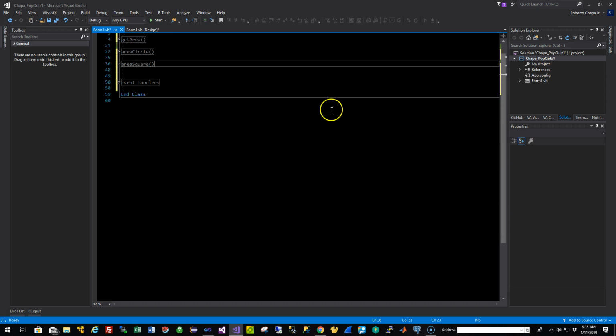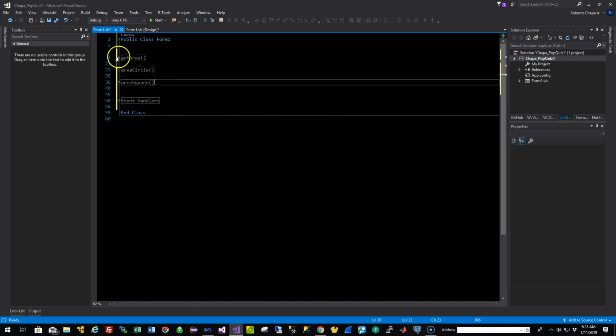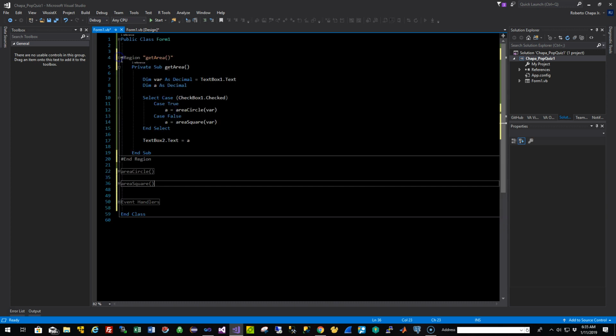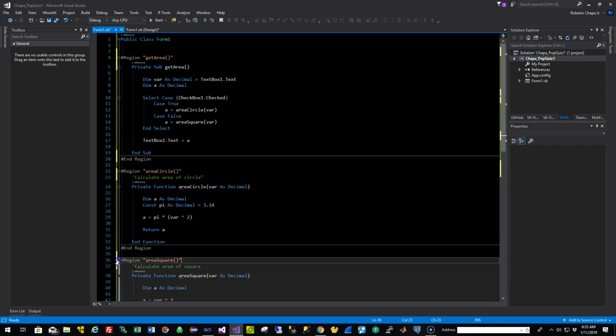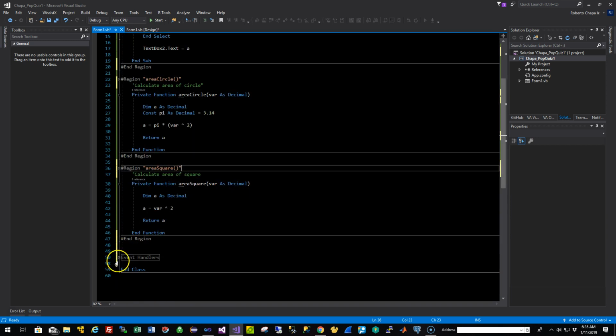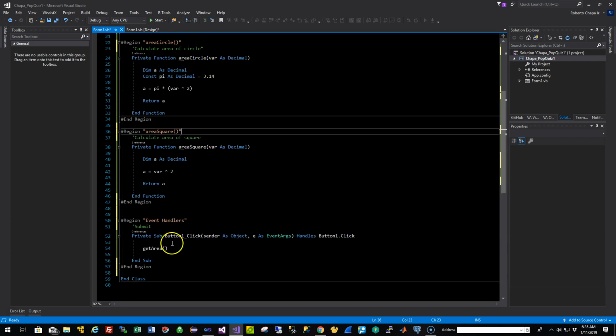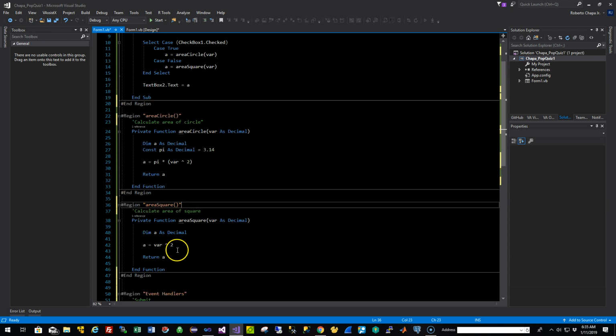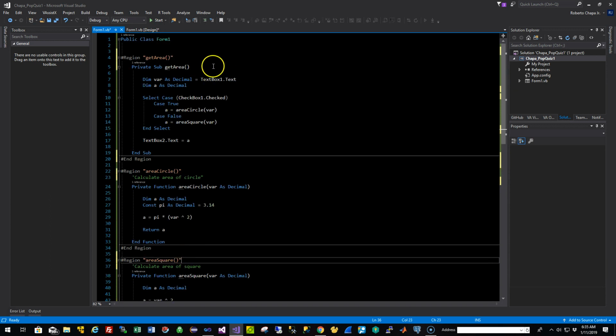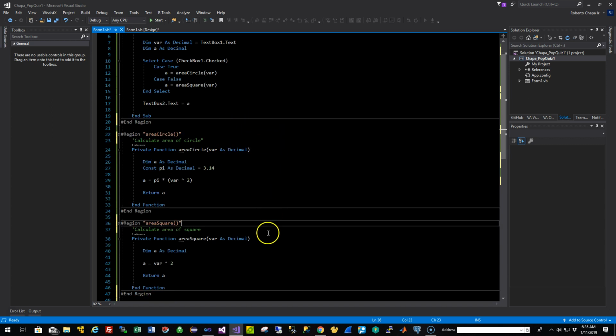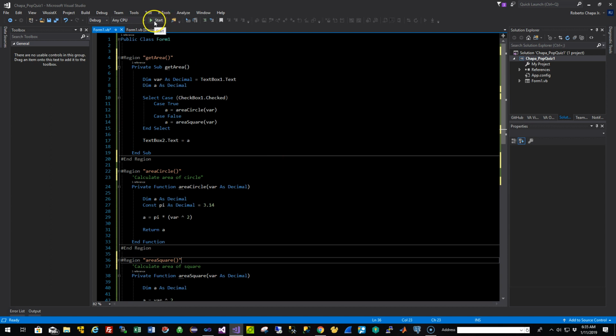Okay, so that's the whole project. There you go. You have the get area, you have the area of the circle, the two functions, my subroutine, the event handler. So the event handler gets called on the button submit, calls the get area subroutine. The get area subroutine goes through, looks at the status of the checkbox, calls the appropriate function, and the two functions are written below, and that's it. We've done it.